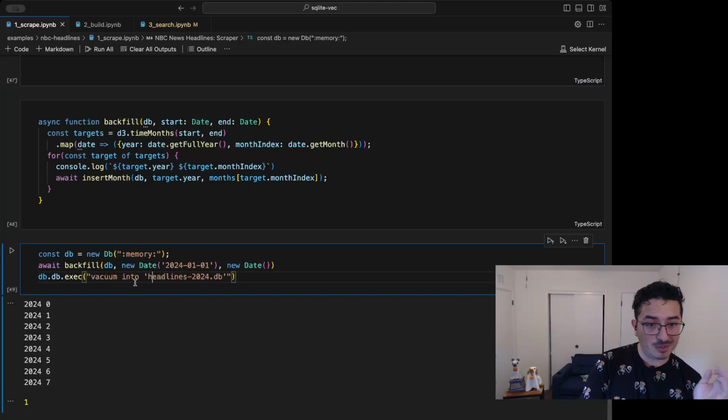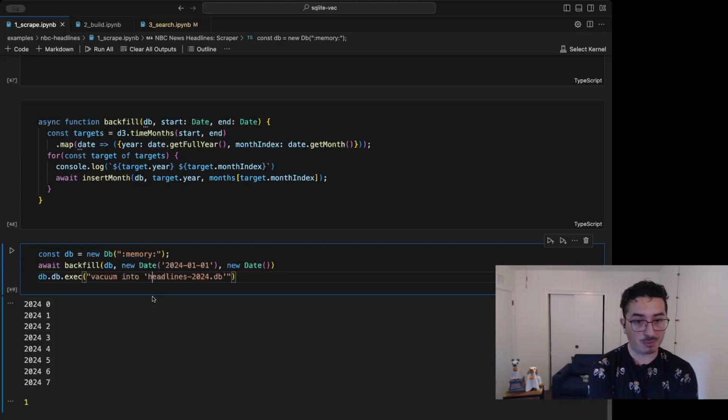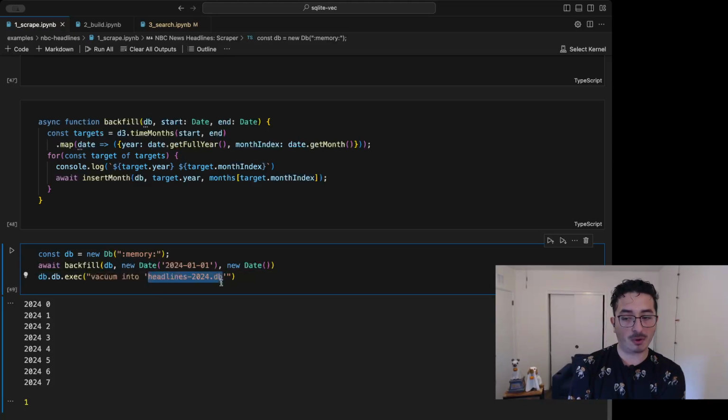One nice thing about Deno is that it has Jupyter Notebook support built in, so you don't have to install any weird extensions like you would have with Node.js or some other JavaScript runtimes. So that's the main reason why I chose Deno. But all it does is save all those article headlines into a SQLite database called Headlines 2024. And then we're good to go.